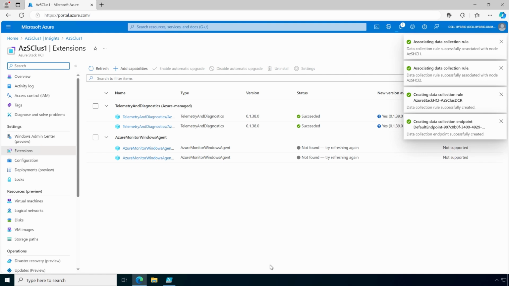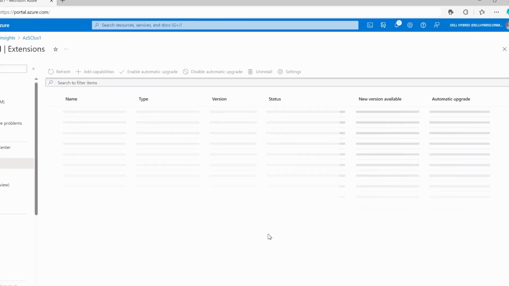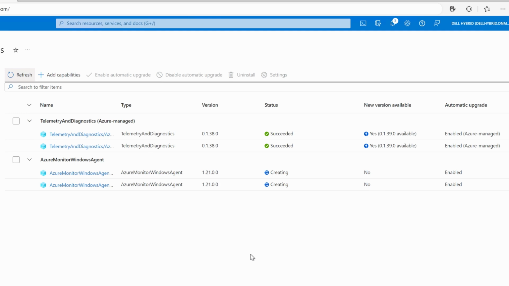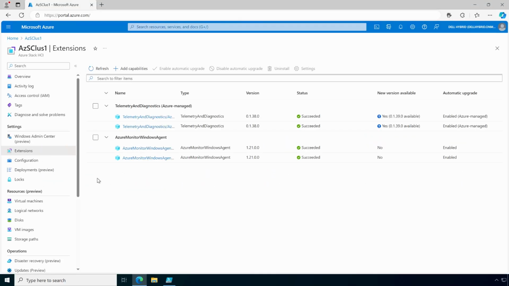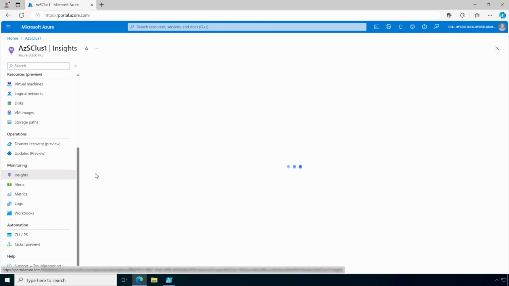And what you'll see looking at the extensions view here for my Azure Stack HCI cluster is that some additional extensions are being deployed to this particular Azure Stack HCI cluster, both of the physical nodes in this environment. So we'll do a quick refresh here. It's now at the creating stage. So we will come back. There we go. That's now completed. And we'll see that those agents have now been deployed and should be reporting back to the centralized repository.